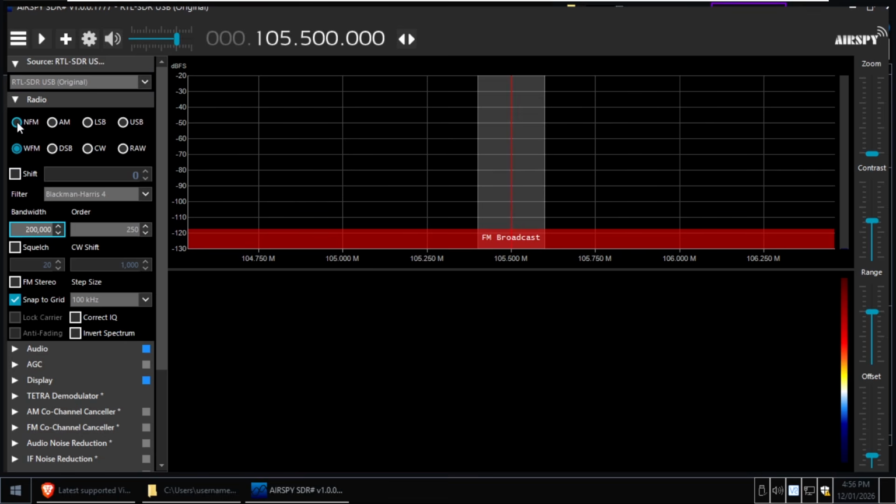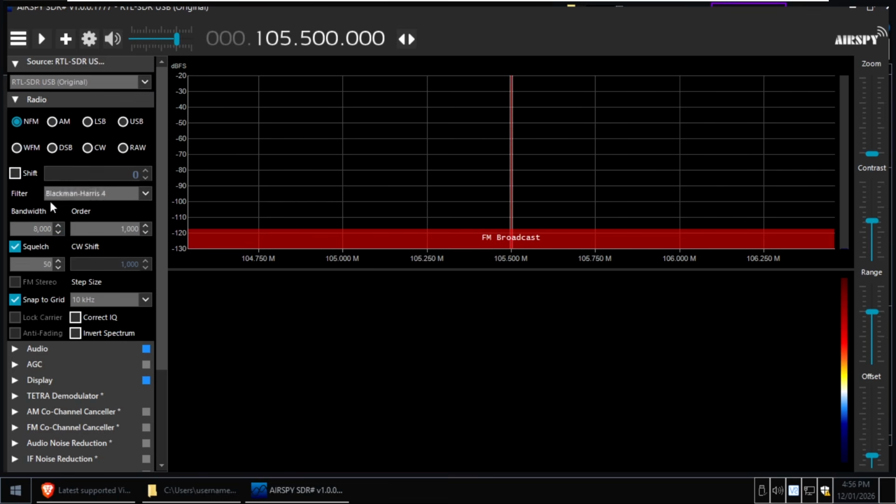So Tetra is an FM modulated mode, so we go to narrow FM. We need to change the bandwidth to 26,000, so that's 26,000 hertz. A Tetra signal occupies 25 kilohertz on the spectrum, so you always want a little bit of oversampling, so I'm selecting 26. When we decode digital modes, we always turn off the squelch.